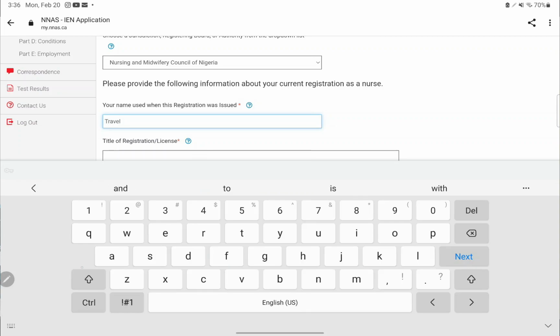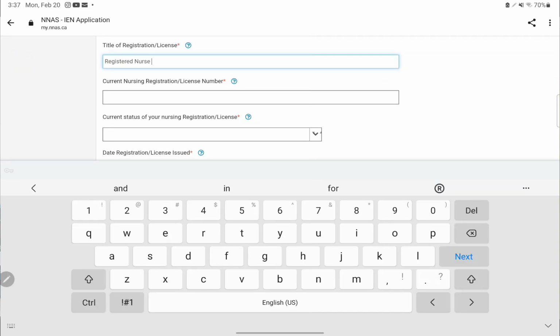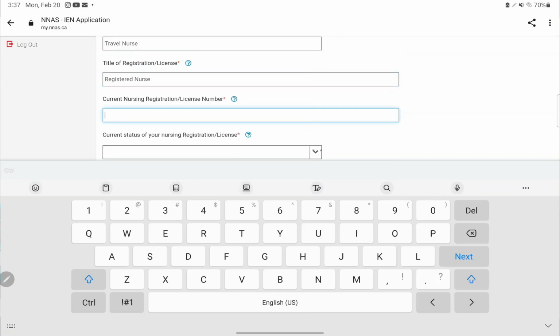In the next question, it asks about the name that you used when you were seeking this registration. If you were not married at the time you were seeking this registration, use your maiden name. And another thing is about the current nursing registration or license number.